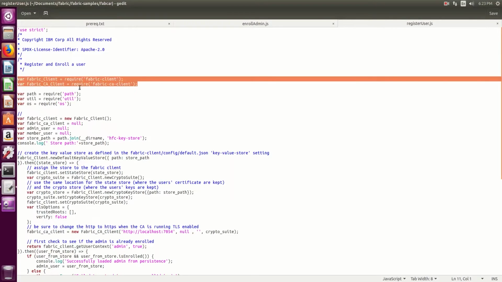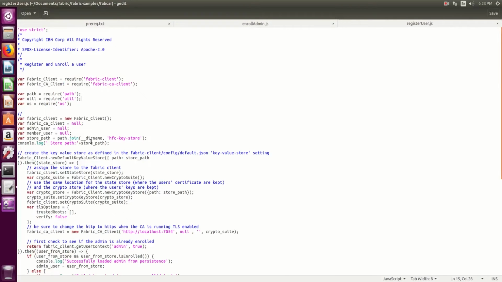We're creating this, this is just require. Everything is required. We're storing the secret for the user in the HFC key store folder. We're using the default configuration file.